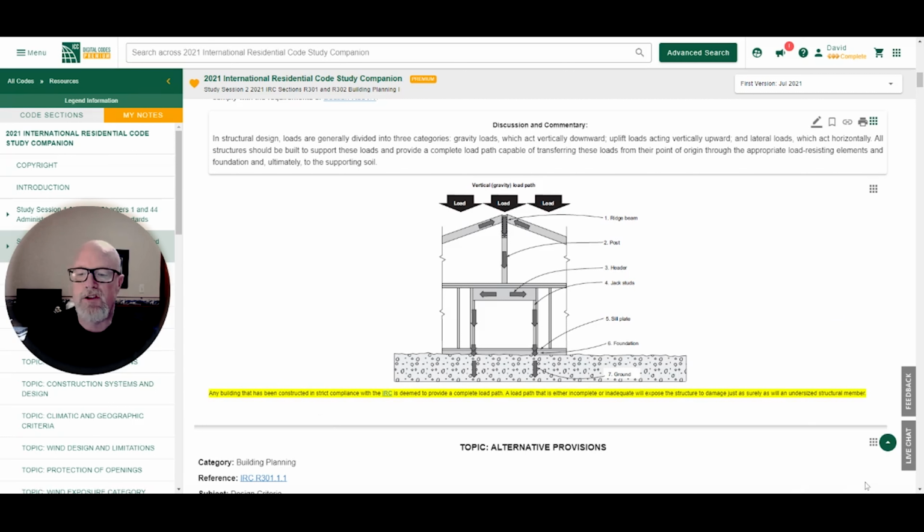Any building that's been constructed in strict compliance with the IRC is deemed to provide a complete load path. A load path that is either incomplete or inadequate will expose the structure to damage just as surely as will an undersized structural member.